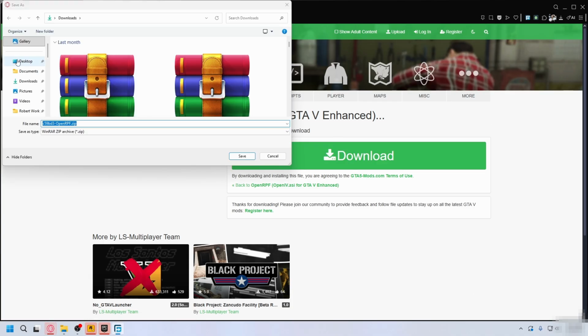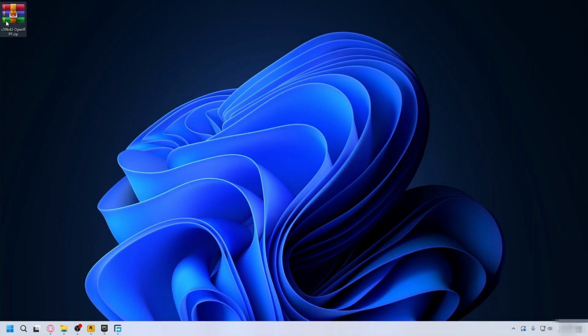Save it somewhere on your PC. By default, it'll go to your downloads folder. After you finish downloading, you'll have it in a zip file. So first, you're gonna extract it. Right click on it, hit extract all, and hit extract.